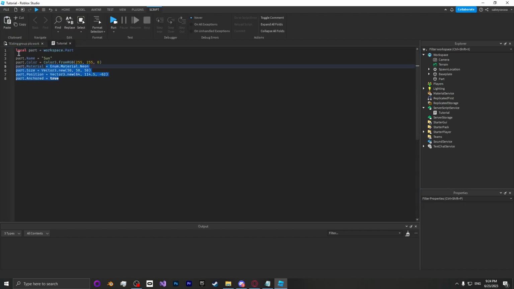So if you ended up with a script similar to this, you don't have to use the variable, but it would be nice if you did. And obviously this can be in a different order, it doesn't really matter. In fact, I will move anchored up here, that's even better, and it happens more instantly, it doesn't have time to fall down.